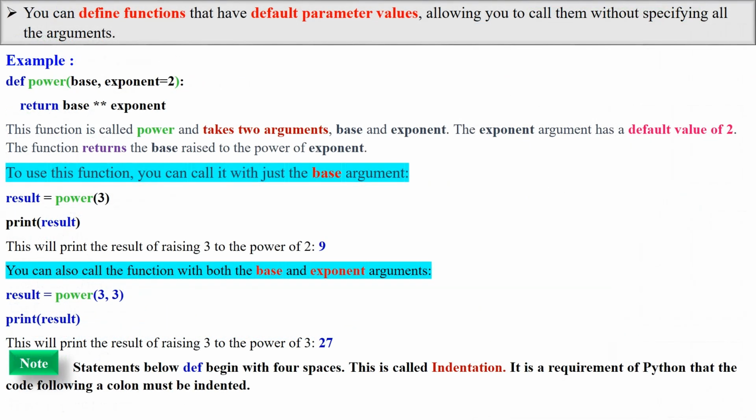You can define functions that have default parameter values, allowing you to call them without specifying all the arguments. Here's an example. def power(base, exponent=2): return base raised to the power of exponent. This function is called power and takes two arguments, base and exponent. The exponent argument has a default value of 2. The function returns the base raised to the power of exponent.